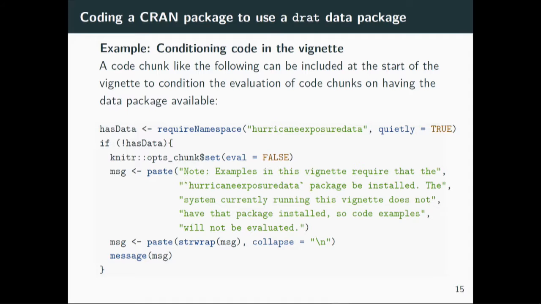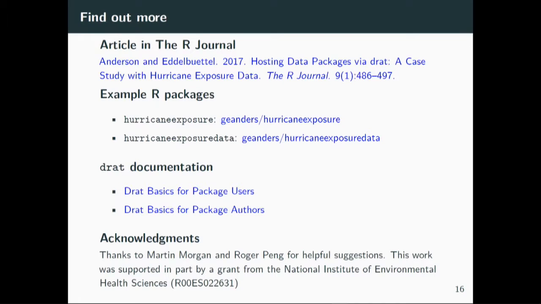So users got the version that we wanted them to. If you'd like to find out more about this, as I mentioned, we have an article that came out in the latest R Journal. If you're like me and you like looking at code examples, we've got both of those packages up through my GitHub account. Drat, as I mentioned, has excellent documentation if you're trying to do that step.